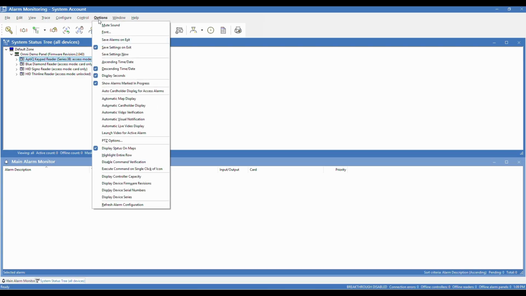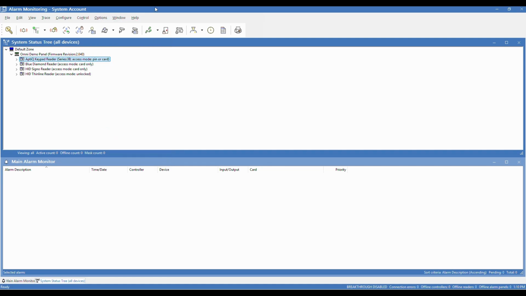It is generally set to save settings on exit. You can also save in real time by clicking Save Settings Now. But normally when you close the program, it'll save any customization that you've done.